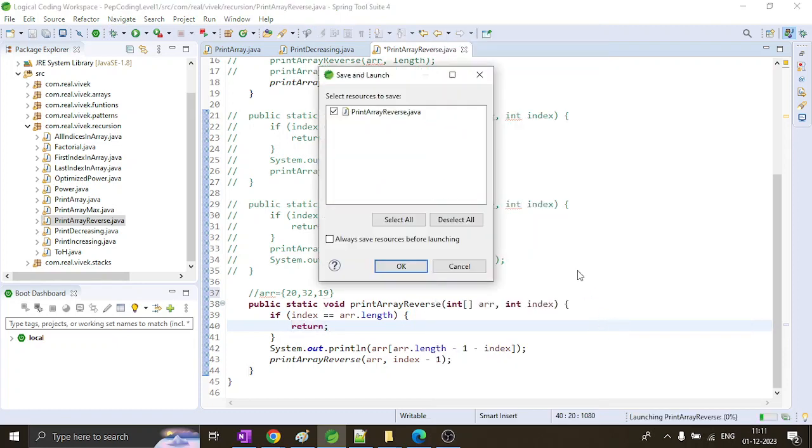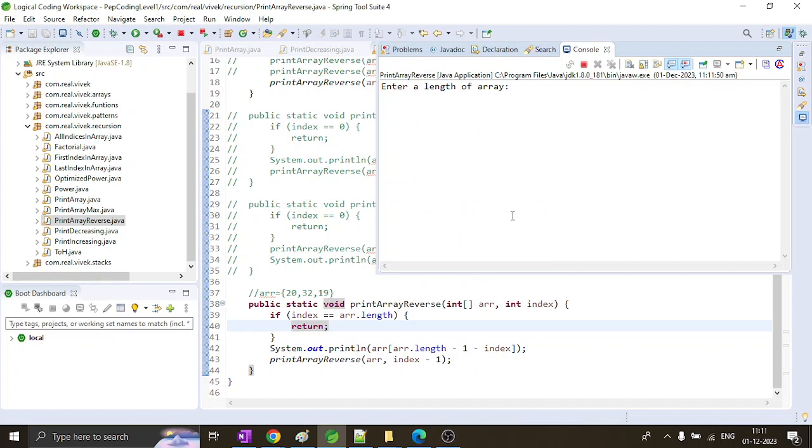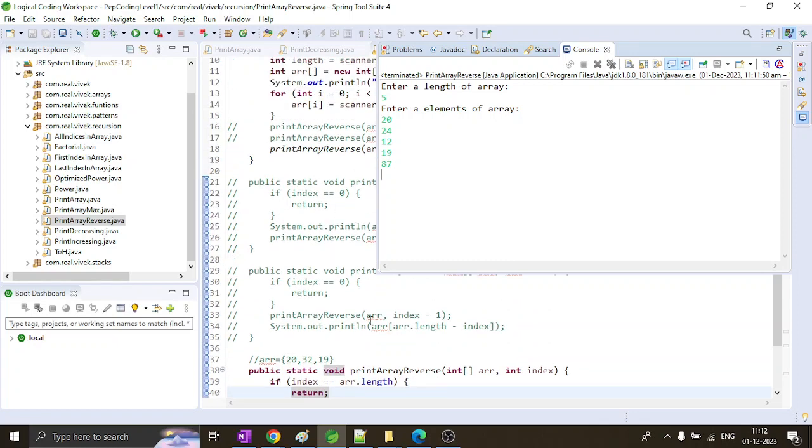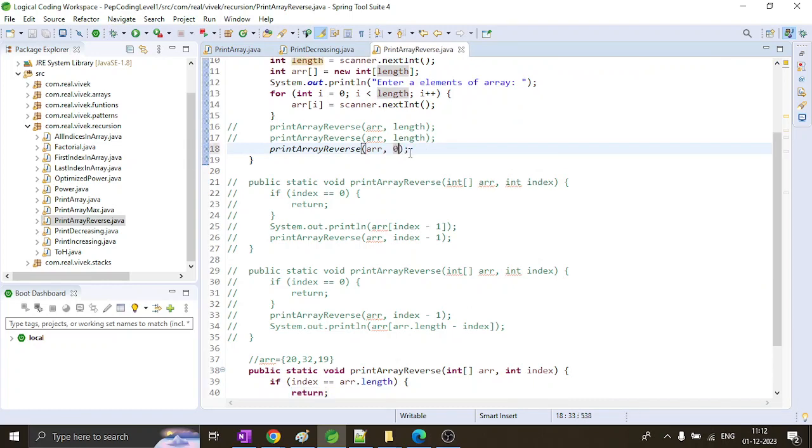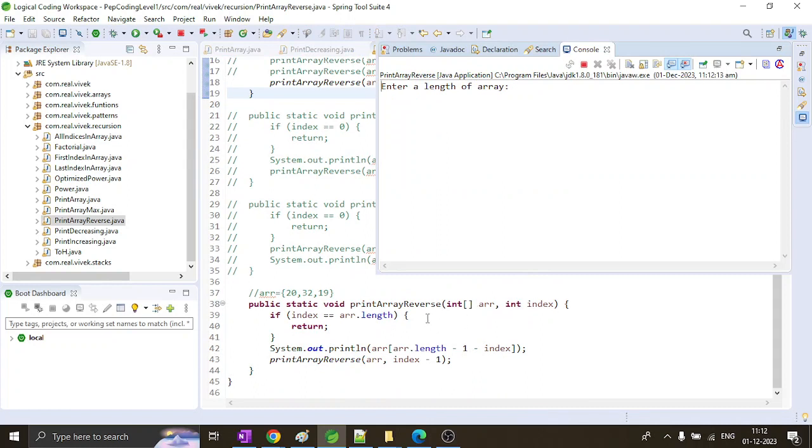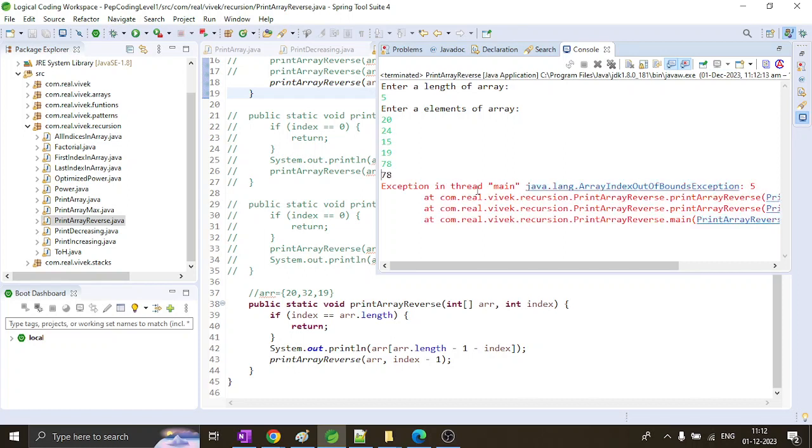Let's try to run it once. 5 elements, 20. Oops, we have to give the index as 0, right? My bad. So if we give the index as array.length, it will return directly. It won't execute anything. We got an array index out of bounds exception. Okay, let's try to analyze it.